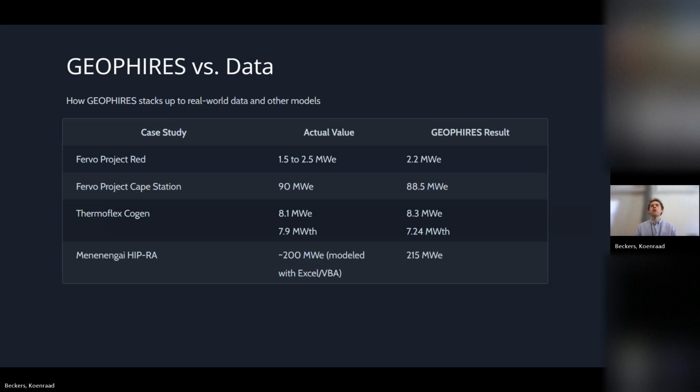So the first focuses on EGS. I know that a lot of people looking at EGS know. We actually later also have some case studies on closed loop that we have prepared that we can talk about. But there's a lot of public information on Project Red. So we did a simulation run on that. So we'll talk about that. Project Cape Station, another one that I know a lot of people are following. So we have some runs there prepared, and we'll talk a little bit about that.